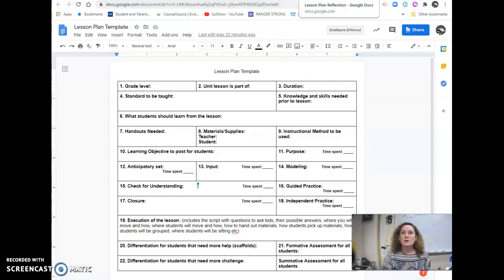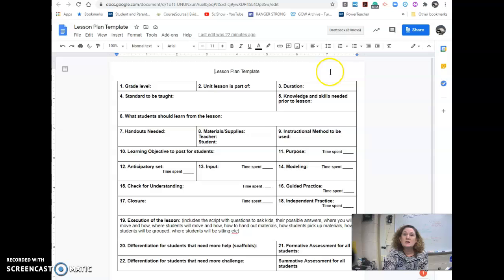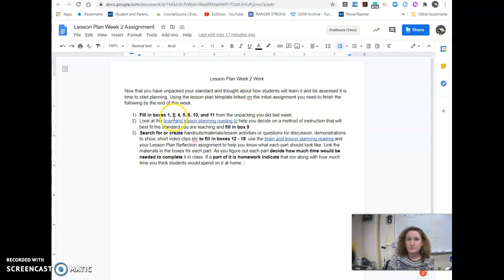What you guys are going to work on this week is to start to fill this in. So boxes 1, 2, 4, 5, 6, 10, and 11, if you look at the template, should come from your unpacking, okay? The one that you're going to skip right now is the duration. You won't get that one until you've gone through and thought about everything else and really done your script. So that'll be one of the last boxes you'll actually fill in. But the first ones on the list should just come right from your unpacking, from the assignment that you filled in last week.